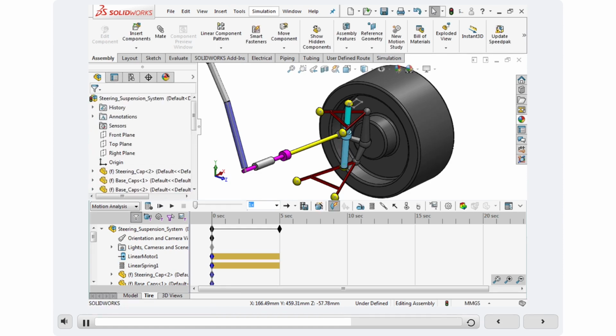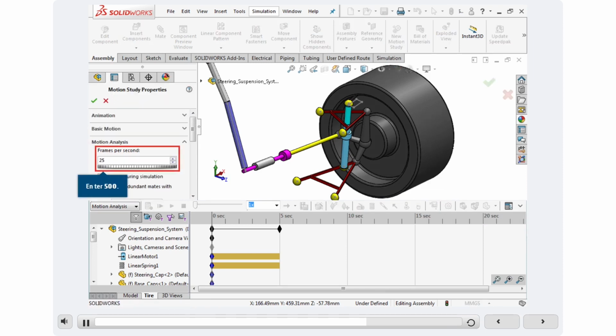Now, we will modify the motion study properties to record 500 frames per second. Click Motion Study Properties. Enter 500 frames per second. Click OK.